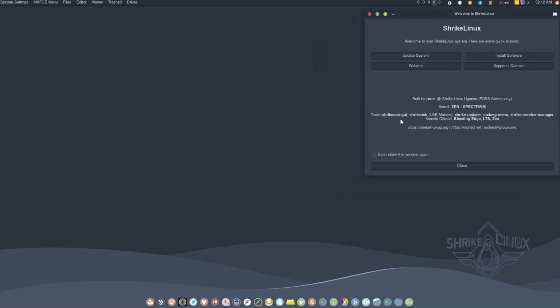So the tools right now we have 6 of them, but for this month I've added 2, and I've upgraded 3 of them. So the other 4 I've not added because I've not yet tested them, and I'm still busy. So we have Shrike USB Maker, Shrike USB GUI, Shrike Updater, Make XFCE Great Menu, Shrike-Server Manager. Okay, let me show you how we have made it.